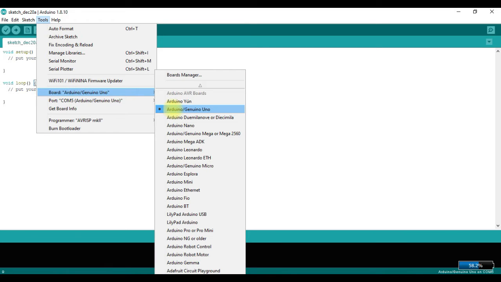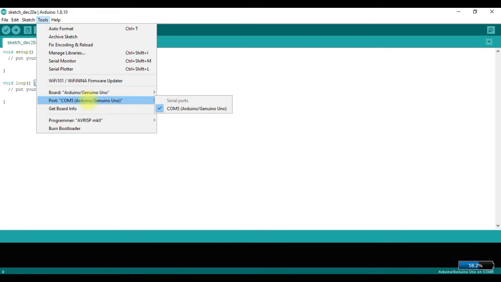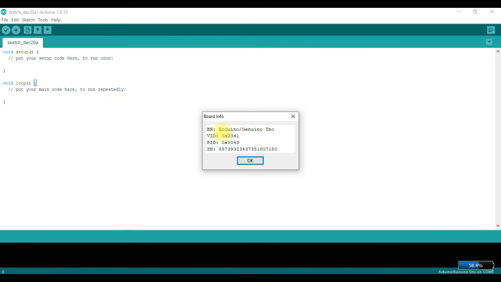We can first check that our Arduino is the correct one once it is connected to the USB port, and you can see the COM port is connected. Then you can also press the button of get board information. Here you can see the information about the board. All this will happen once you open the Arduino IDE.